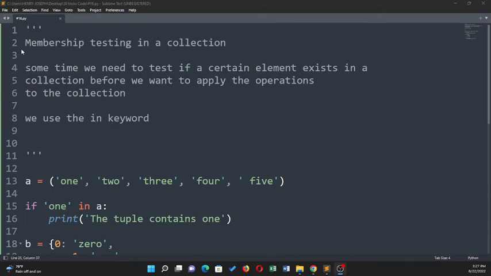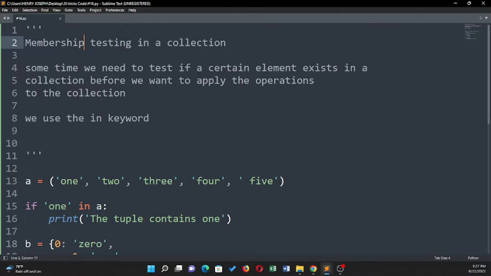So we are going to talk about membership testing, or testing membership in a collection. Now a collection is like a group of items. It can be a tuple, a list can be a collection, even a dictionary can be a collection. Now, sometimes we need to test if a certain element exists in the collection before we apply some operations to the collection. So we use the in keyword.